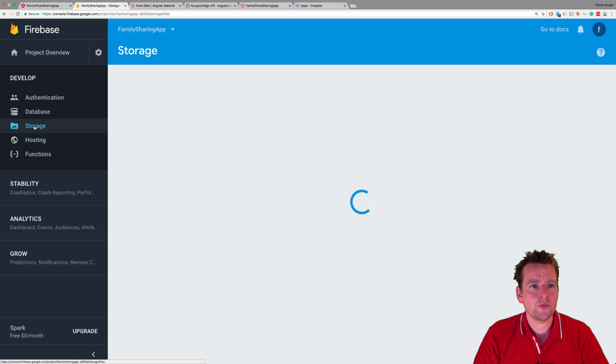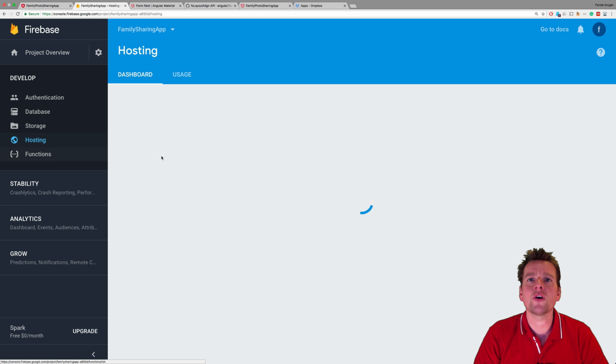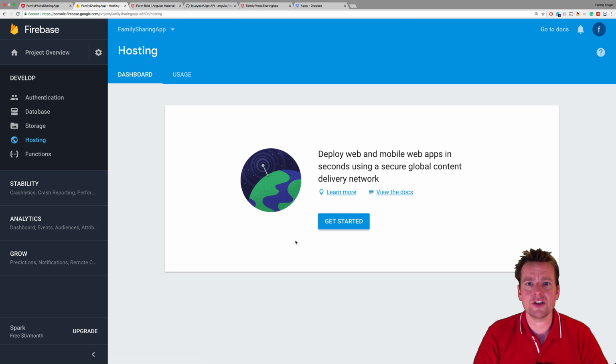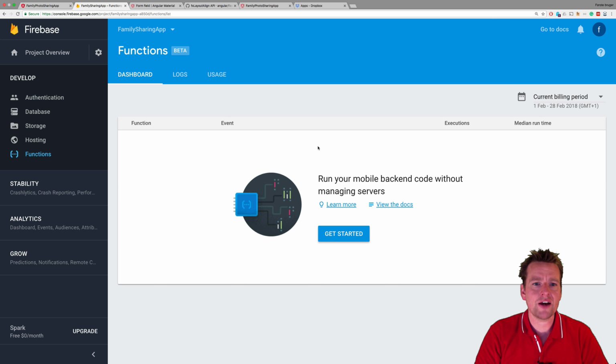Then there's storage. We're going to store our files or our images for our album inside this guy. And then there's hosting. That's what we're going to work with in the next lesson, where we're going to host our application right here in Firebase. So this can host the Angular application for us. The last one is functions. Now this guy is also in beta right now. We're going to try and use it later to do a few things.